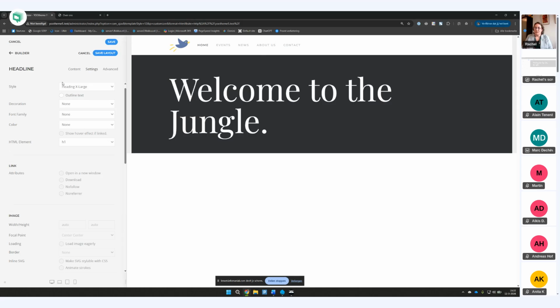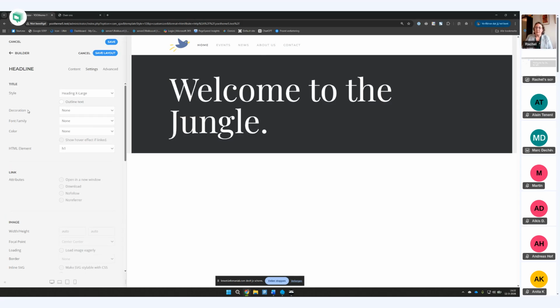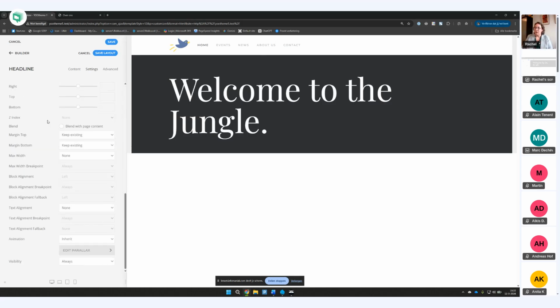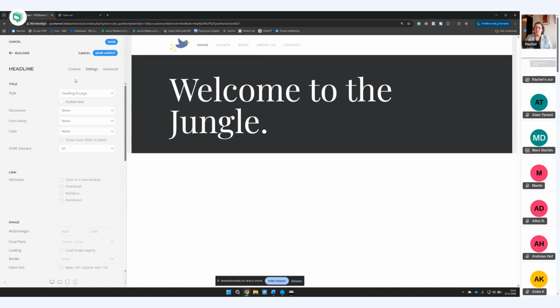So you can apply settings here for the headline, and the settings you can apply depend on the element you are using. The more complex the element, the more settings you have to work with.